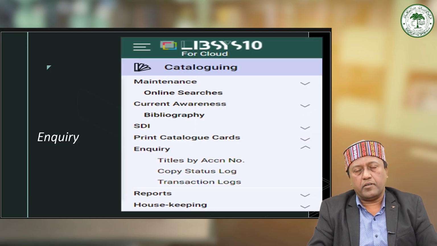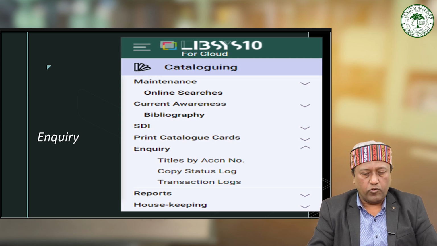Then you have an inquiry option also available. Within the inquiry option you have titles. You can inquire titles by accession number. You give the accession number and you want to search the titles, or you want to see the copy status, or you want to see the transaction logs. All those things you can inquire with the help of this software.